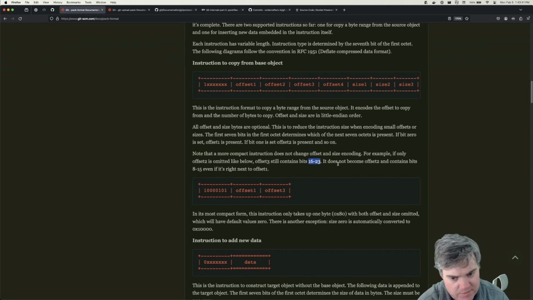And it does not become offset 2 and contain bits 8 to 15, even if it's right next to offset 1. In its most compact form, this instruction only takes up 1 byte, with both offset and size omitted, which will have default value 0. There's another exception.